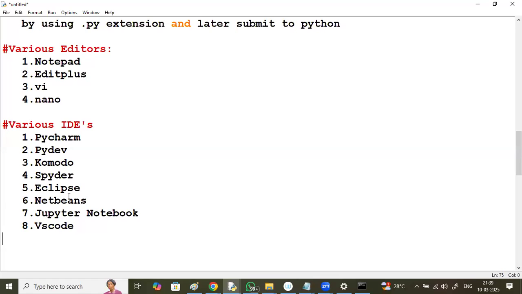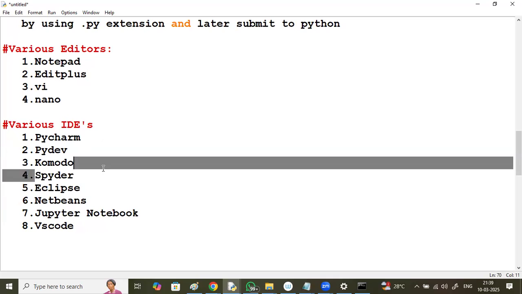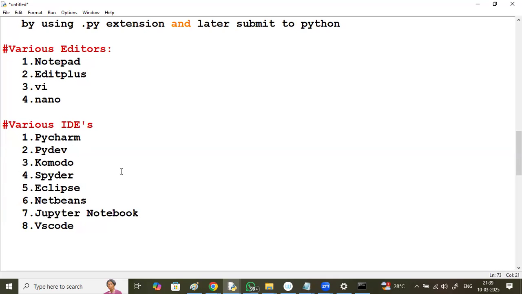So why so many IDEs for Python? Why not one or two? Because Python is used for different environments, and for every different environment, different IDEs are preferred. For data science, Jupyter Notebook is mostly preferred. Spyder is preferred, even for big data. And for typical web applications, PyCharm is mostly preferred. VS Code is also preferred. So for different environments, different IDEs are preferred. Among all of these, PyCharm is the most used one.